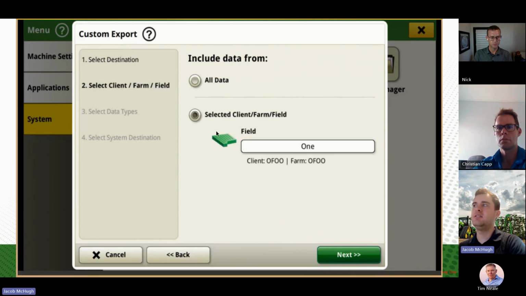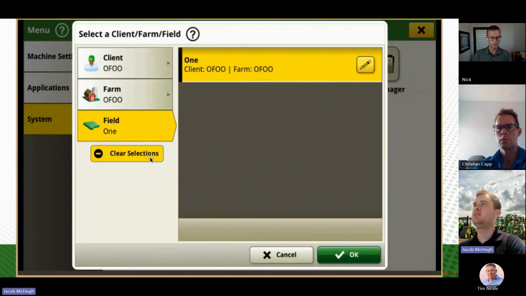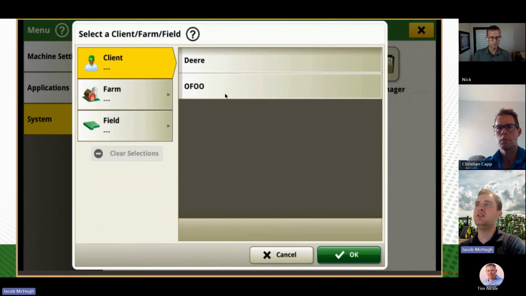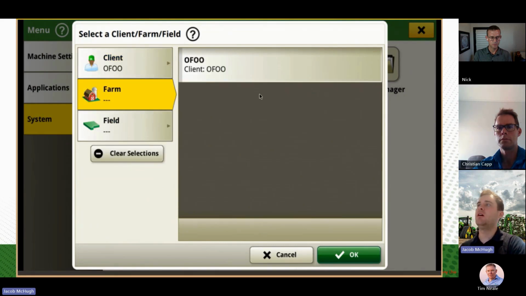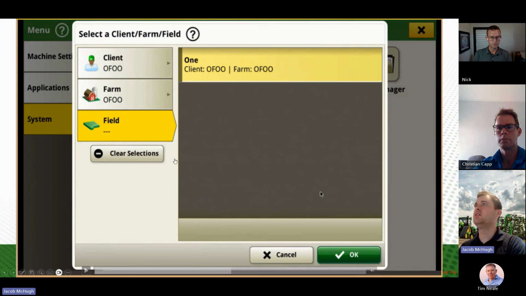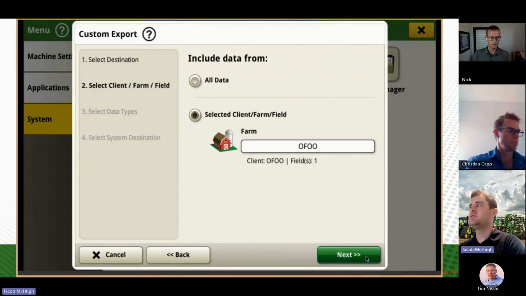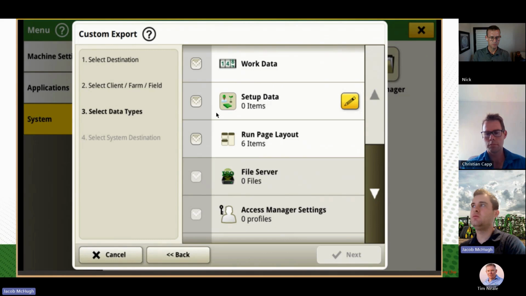You can select to export all data, but we're going to do a selection here. You can do it at the client level, at the farm level, or at the field level. So I've selected a client here, I've selected a farm, but I've left field blank, so effectively it's going to do everything that I've recorded in that farm. If I selected a specific field, it's going to export everything in that particular field. It just gives us the customizability to export only the data that we want to export.